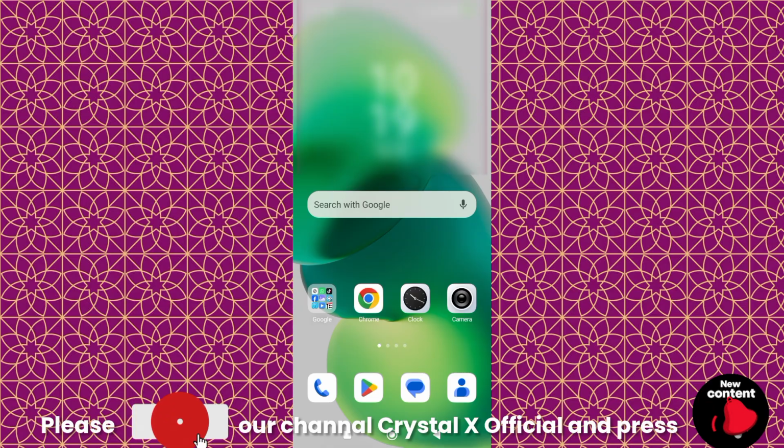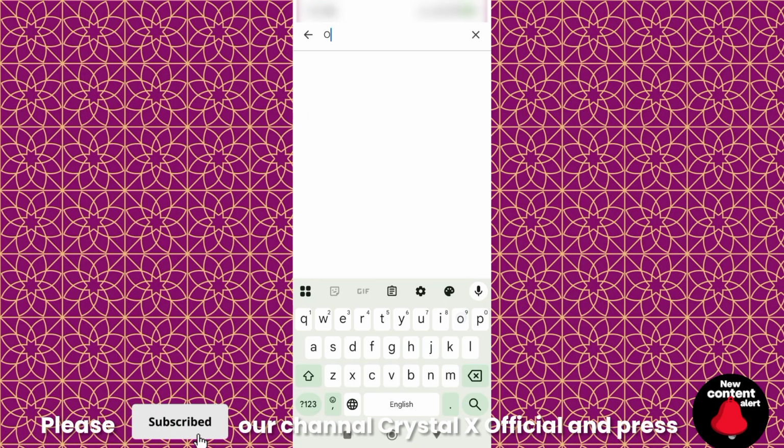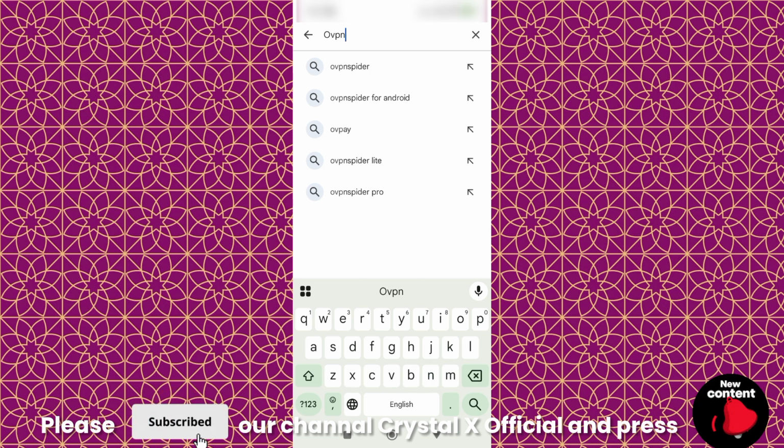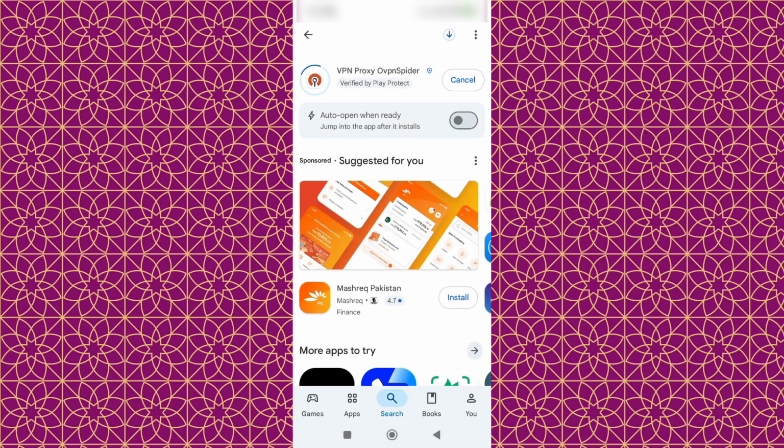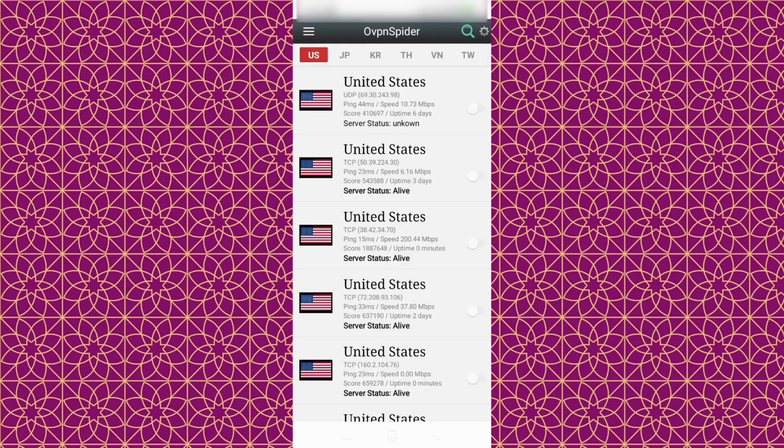First, open the Play Store on your mobile. After that, go to the search bar, type OVPN Spider, and search for it. Then, install this VPN on your mobile. Once it is installed, open the app. You will see an interface like this. To use this app, there is no need to log in, log out, or buy any credits. It is 100% free. You can see that there will be a list of different countries available.